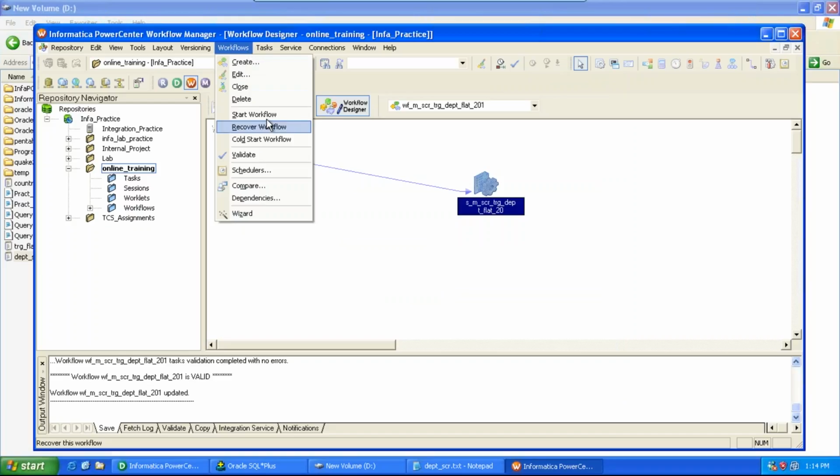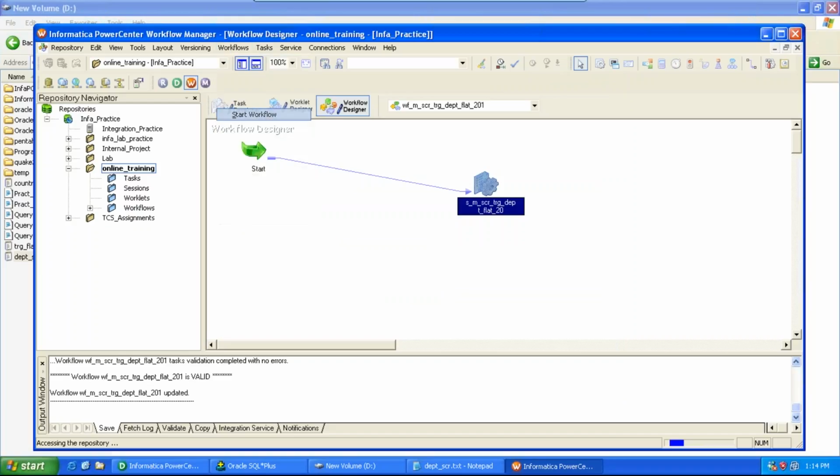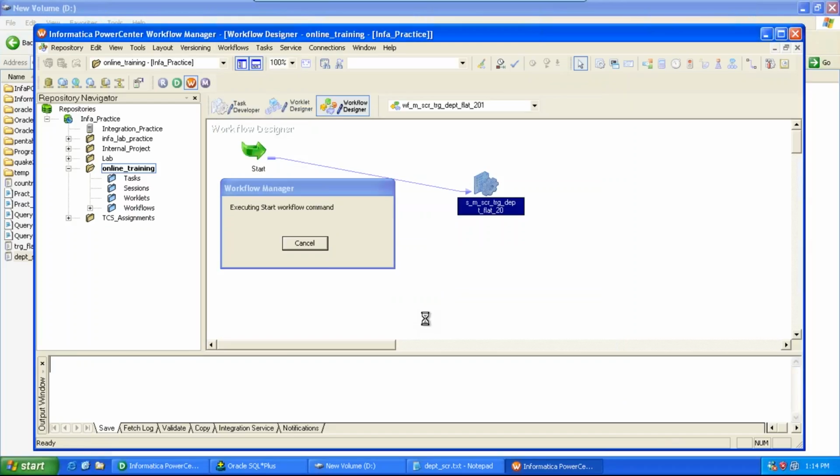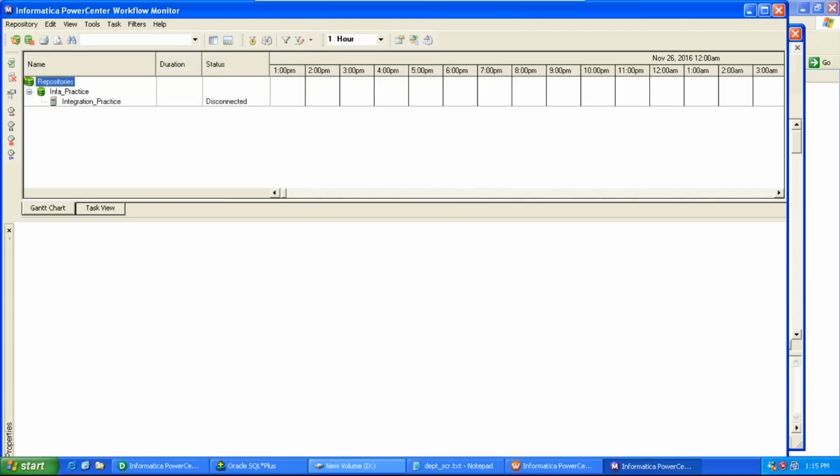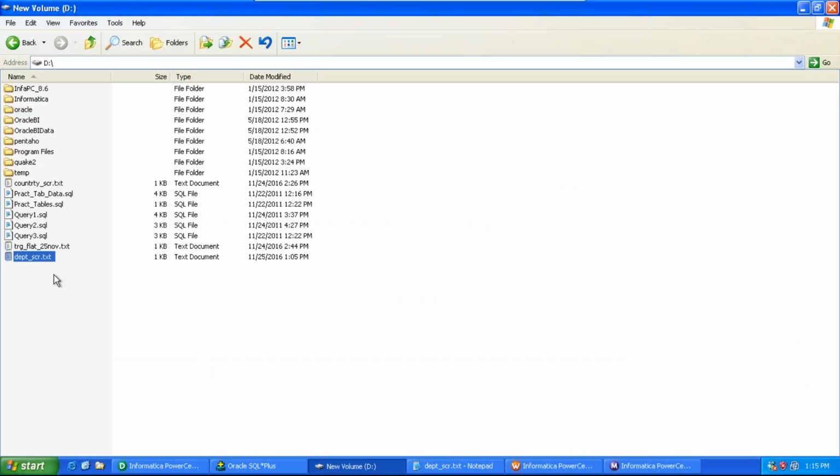Now workflow, start workflow. Now you will see a file in the D drive gets created dynamically and data would be moved to that file from the source, and only department number 20 would be loaded. The reason is we are using a filter transformation. So let us see that department number 20 loading to the target.